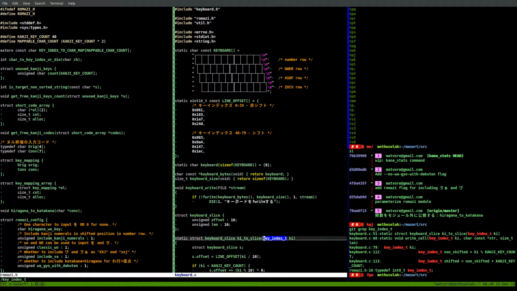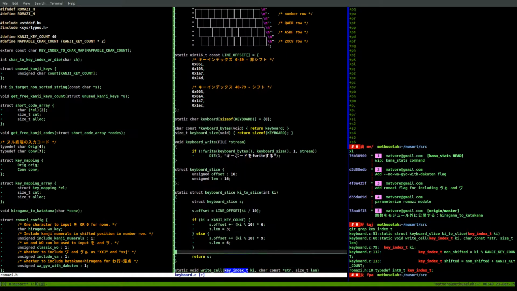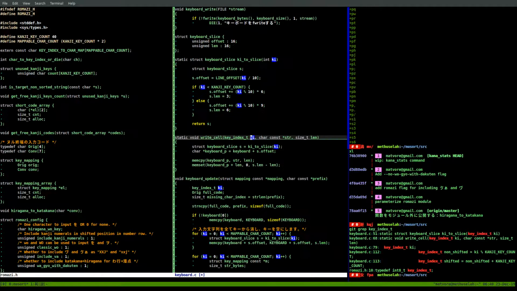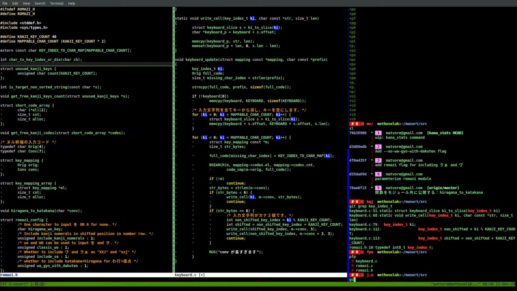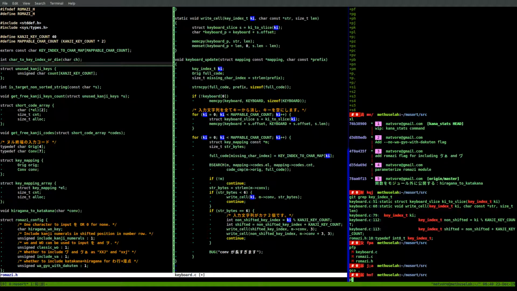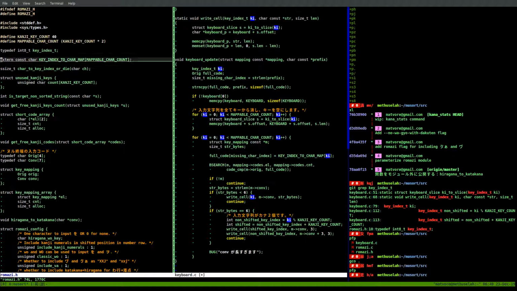Anyway, let's go ahead and use ints where keyboard slice, ki to slice. We'll call it ki. I don't like the super abbreviated variable names here that much. In fact, we do use abbreviated variable names quite a lot for this exact purpose. So maybe I do want to actually go through with using this typedef. Because I don't want to change a whole lot, I kind of want to keep things as they are without making things very different. Char to key index or die.